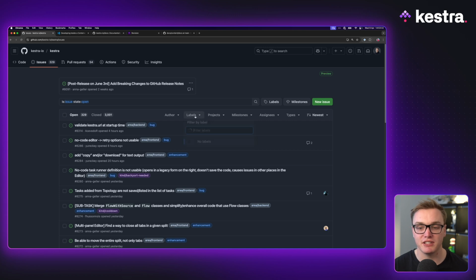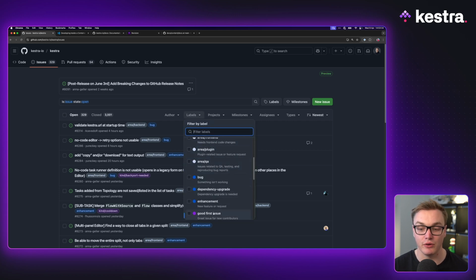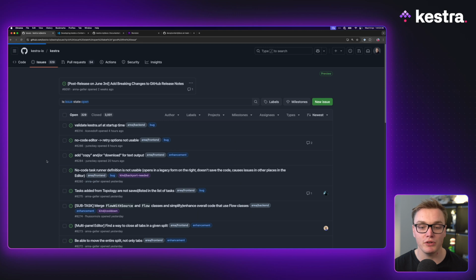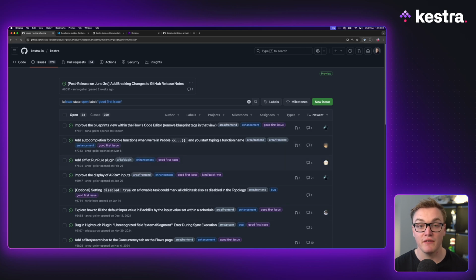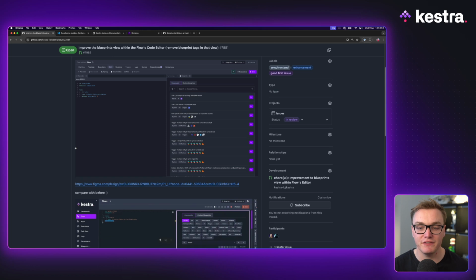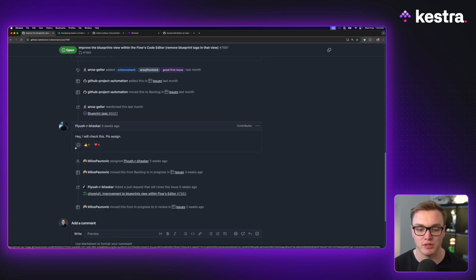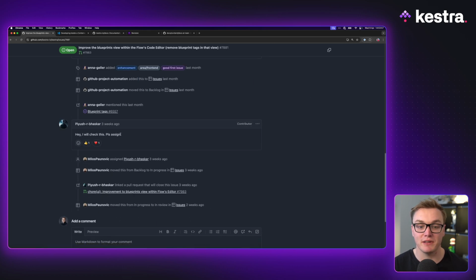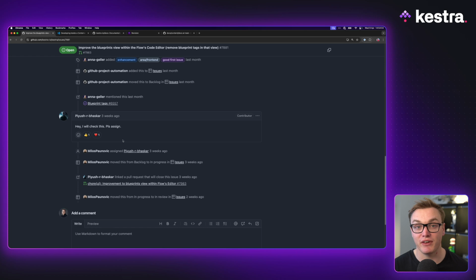My recommendation is if you filter by labels and then go to good first issue, what you'll see here is a good list of issues that should be relatively easy for you to jump in on. So for example here, we can see there's an issue that was opened recently called improved the blueprints view. If something on here is not clarified or you're not able to access something, then just leave a comment like this user did here and we'll try and give you more details and help encourage you get started. Don't be afraid to ask for help.